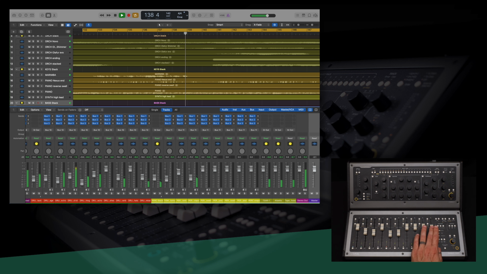To exit your favorites and return to the view of all the tracks in your mixer, just hit Layer Mode one more time.